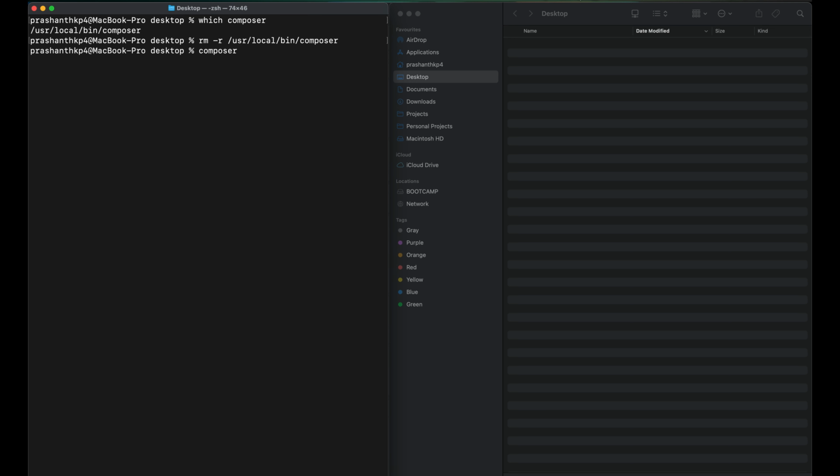Now if you type in composer, it says not found. So your composer has now been uninstalled from your computer. There are some instances where the composer is still present in some of the folders, and those are local, cache, and config. So ensure that these 3 folders are also clear from the composer files. Sometimes these folders are hidden, so ensure that you go through these folders and clear composer from there as well.